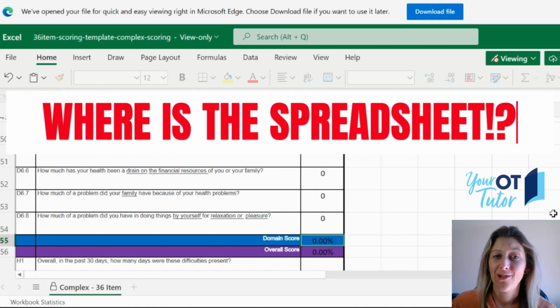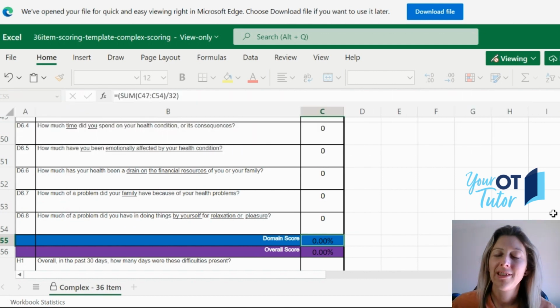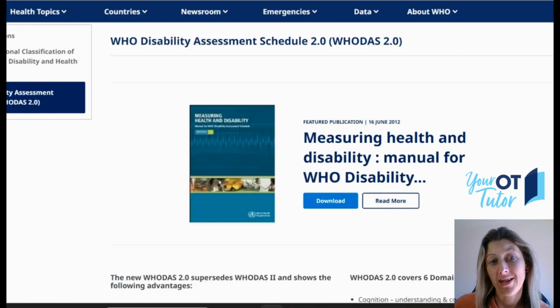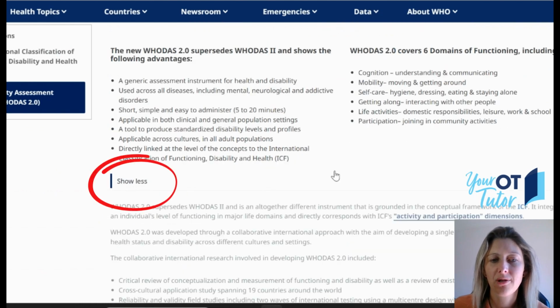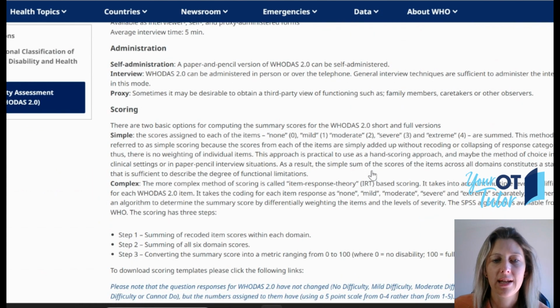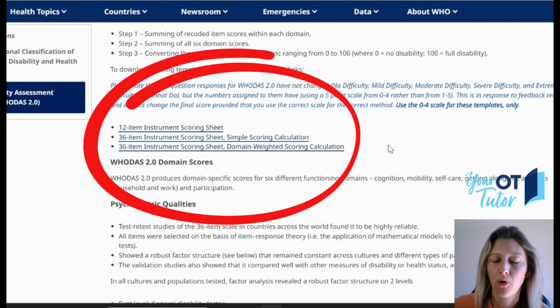I've had lots of OTs though say, I just can't find the complex scoring spreadsheet. Where is it? Unfortunately, there's a little bit of a trick to find it, but I'm going to show you now. So what you need to do is go to the WHODAS website. This is where you would normally download the manual. Scroll down to the Show More section, just hiding there. Keep scrolling down to the end of here, and you'll see the links that take you to all the spreadsheets.